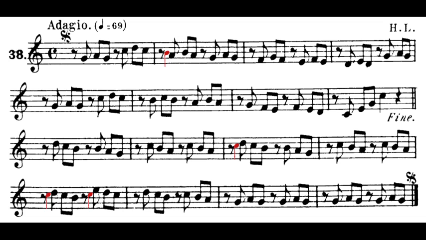Sol, la, sol, do, re, do, si, la, sol, fa, mi, re, sol, la, sol, do, re, do, si, la, si, la, sol, fa, mi, re, do, mi, sol, do.